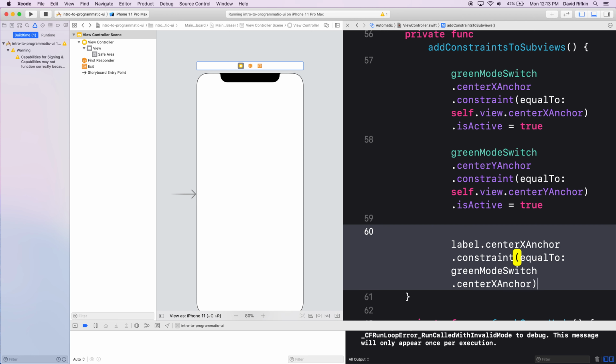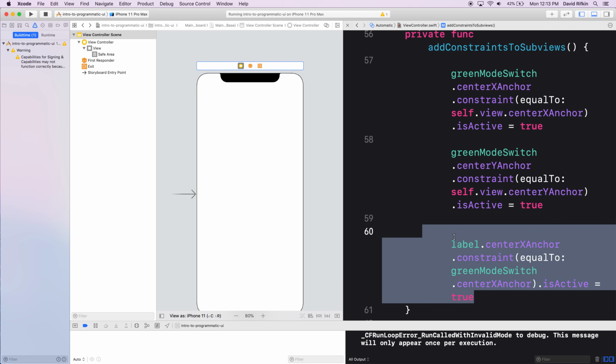Okay, how do I make this constraint actually work? Dot isActive is equal to true. Great. That's any constraint you set programmatically. Any constraint, you have to say it's actually active.